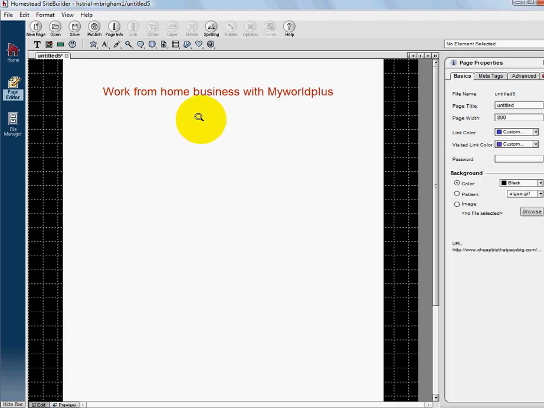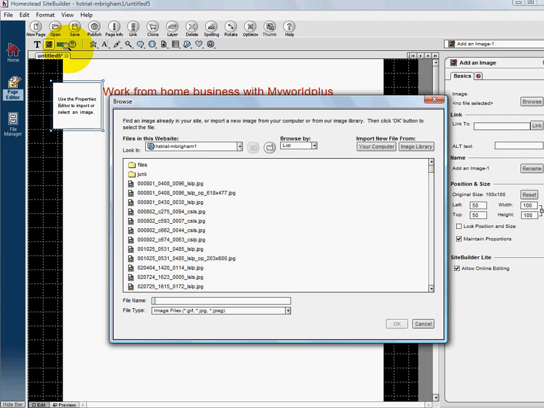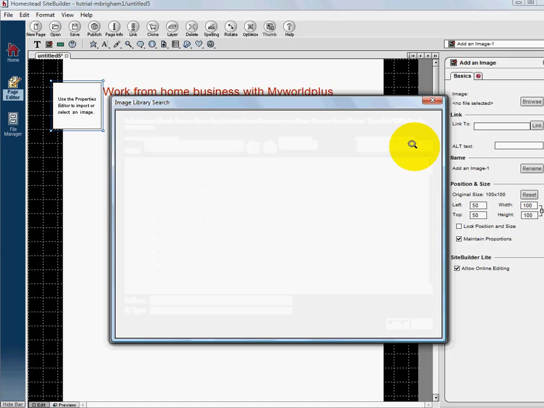Let's say I want to grab a picture or add clip art. I have the ability to do that. This little box here next to the T allows me to add pictures. So if I click on it, it says, do I want to grab something from my computer or the image library? So I'm going to click on the image library.